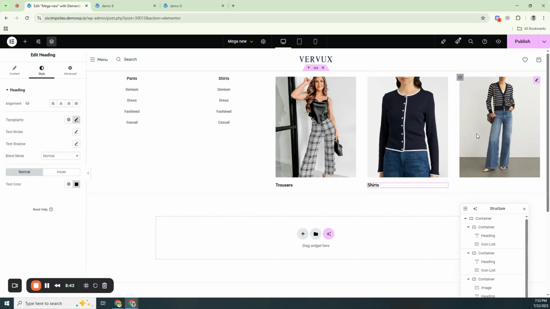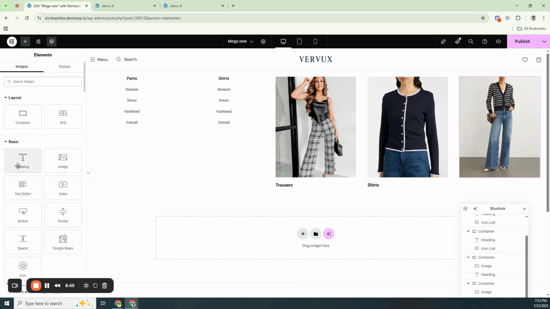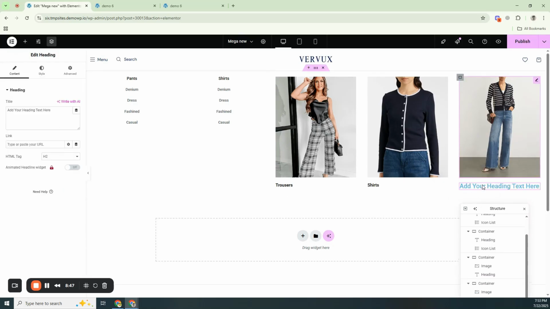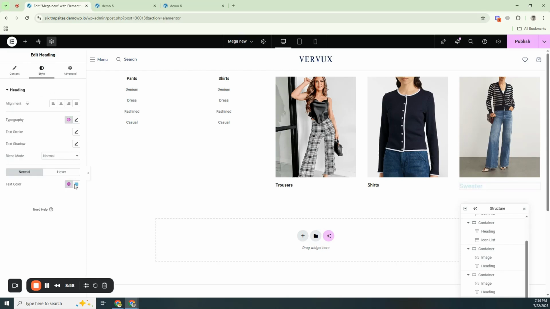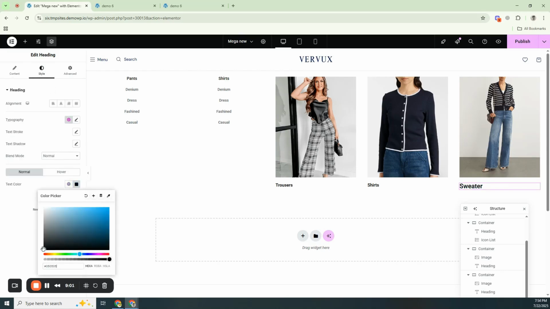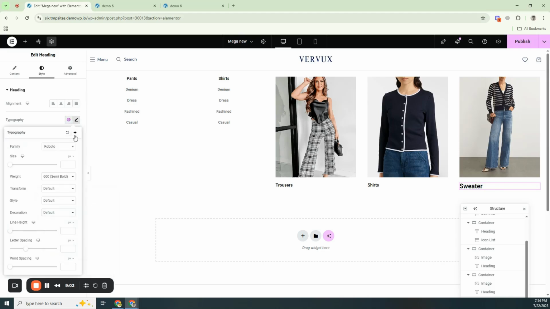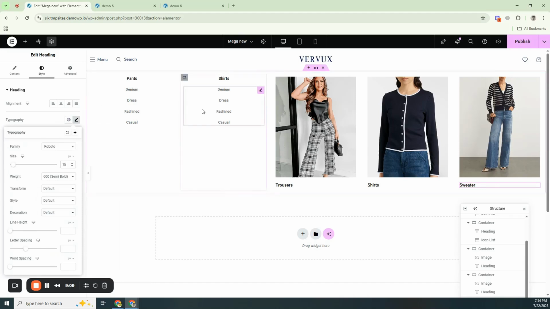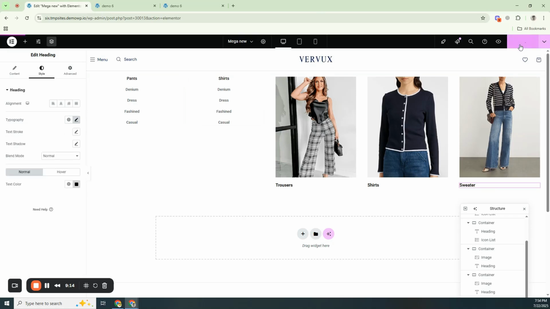Now we have the last one left. For the last one, we'll add a heading just like before to enhance its appearance. We've kept the same color and size. So here too we'll use the same color and the same size. So basically our menu is now ready and we'll go ahead and publish it.